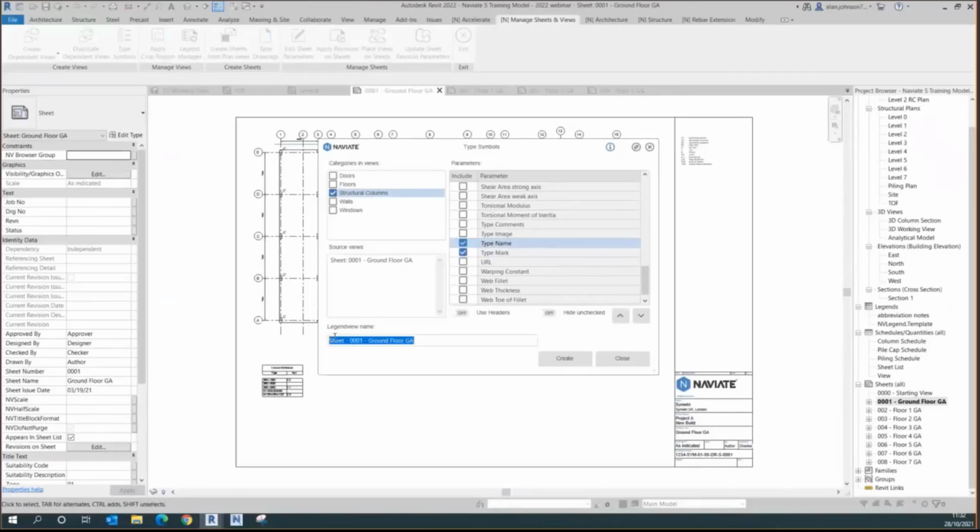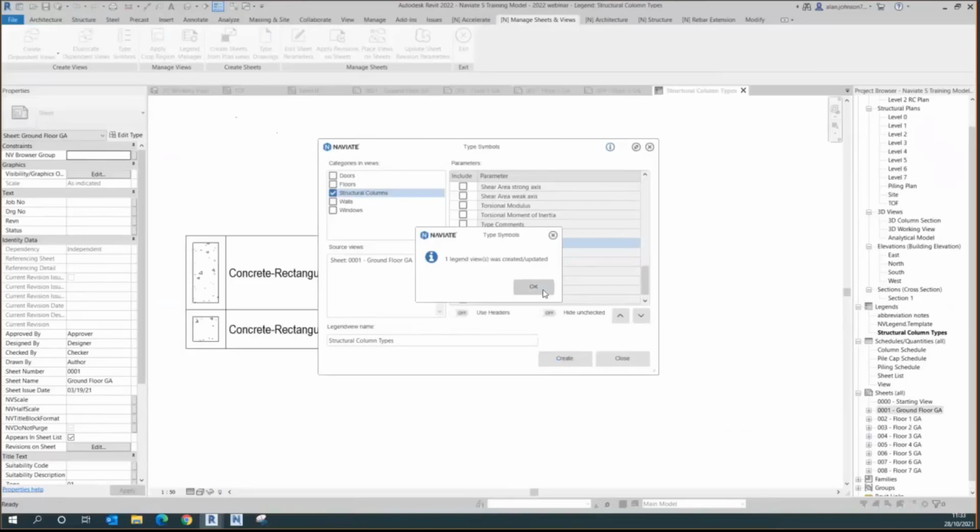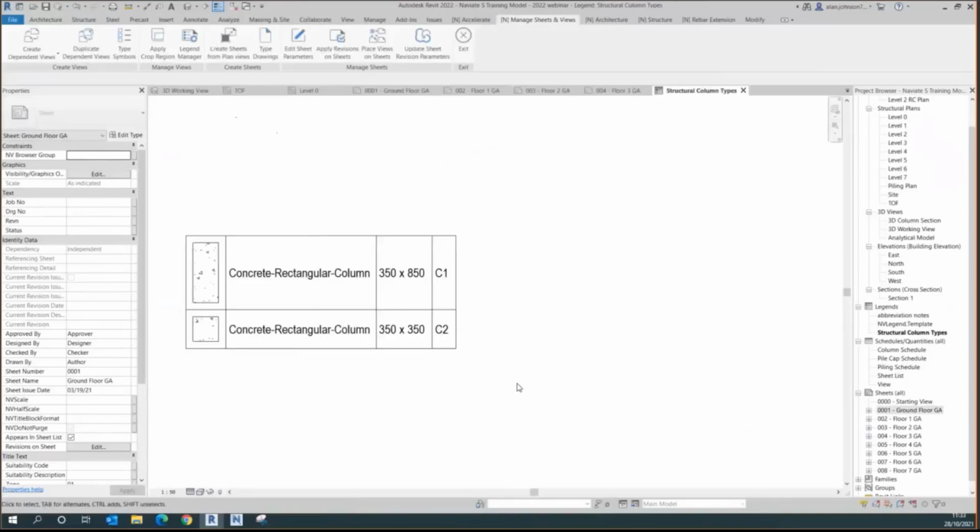Then what I'll do is give it a name: column types. Okay, and then I hit Create. This is going to create me a little legend. When this is done, it will open that legend. Okay, so it's done. I hit OK. So there's the legend. Yeah, I'm happy with that.